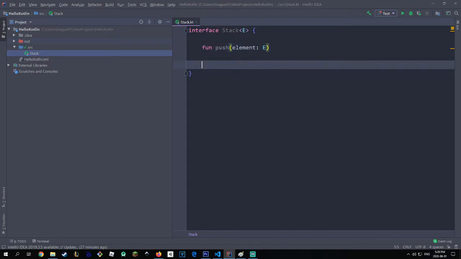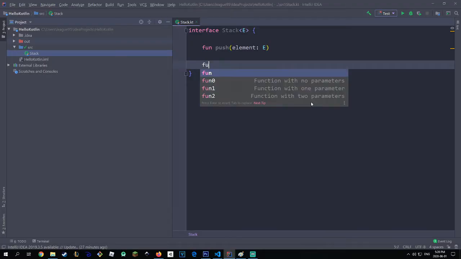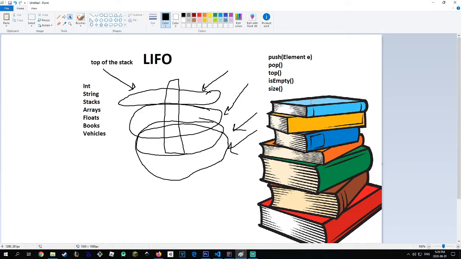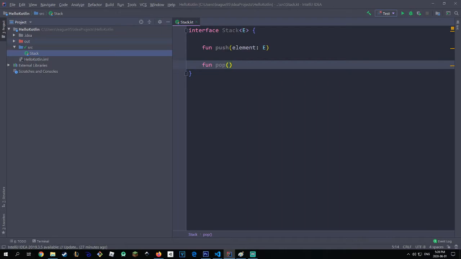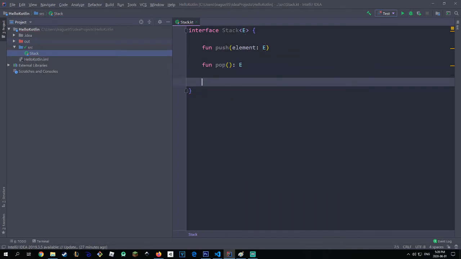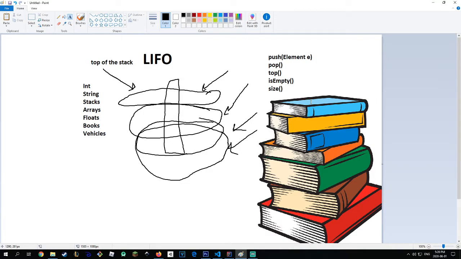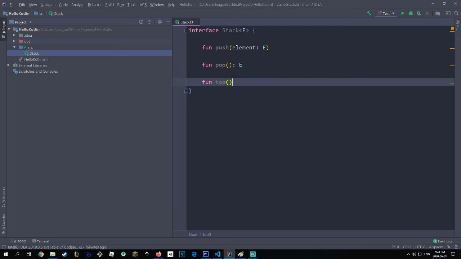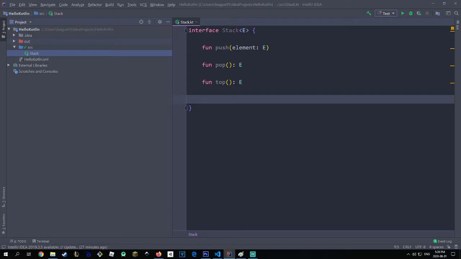And the second method we have is pop. So I'm going to call this fun pop. And this does not take any parameter because we're just removing the top of the stack. But instead, it will return the element of the stack that's at the top. So in this case, it will return E. Okay, makes sense? Okay, so for the top, it's going to be the same thing. So fun top. This is also going to return an element, but the implementation will be different than pop.